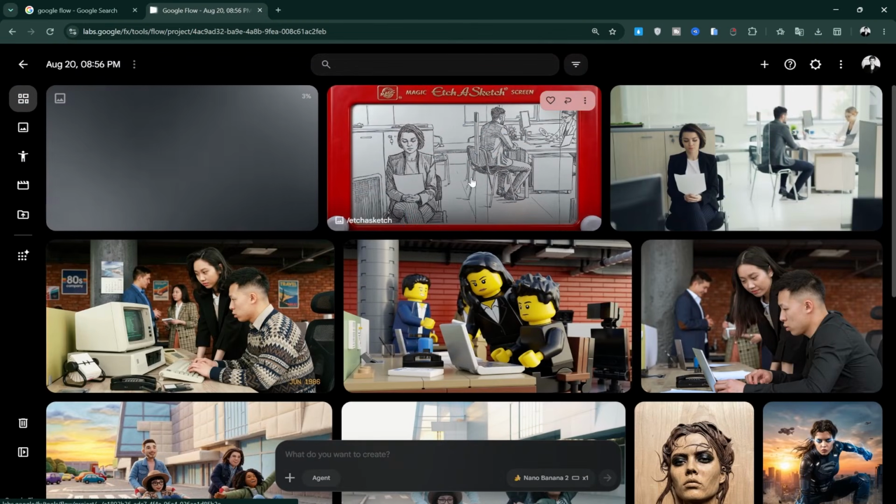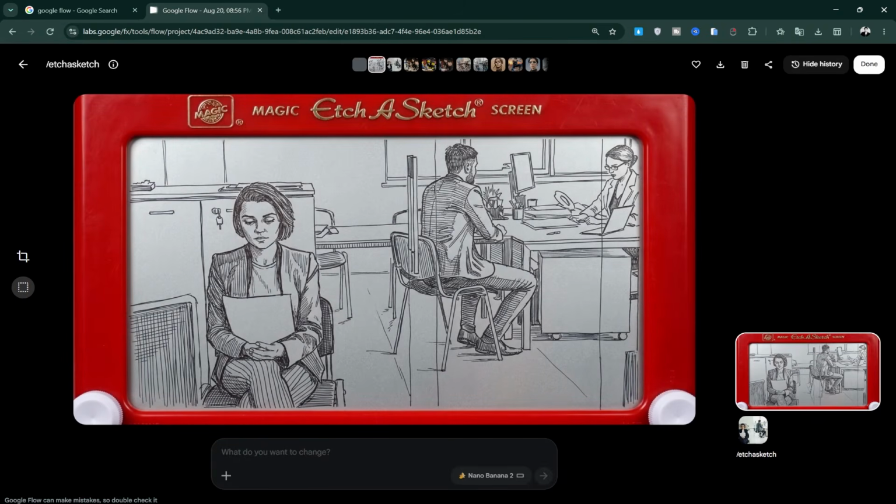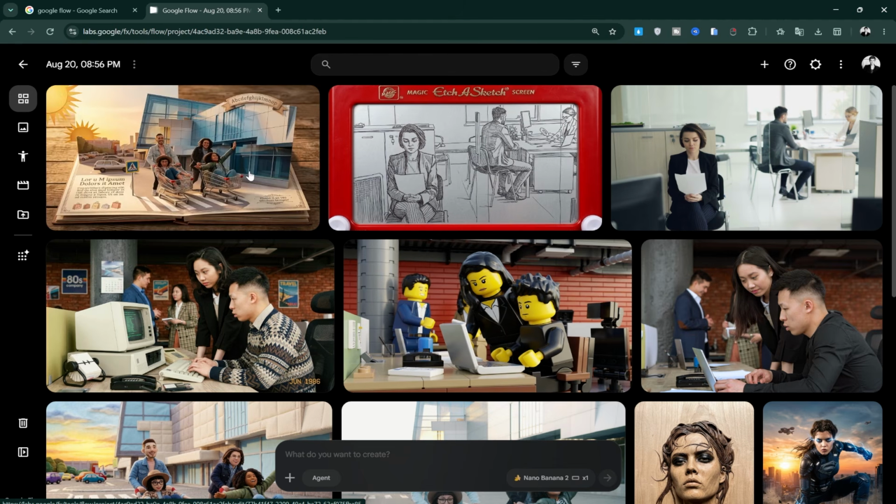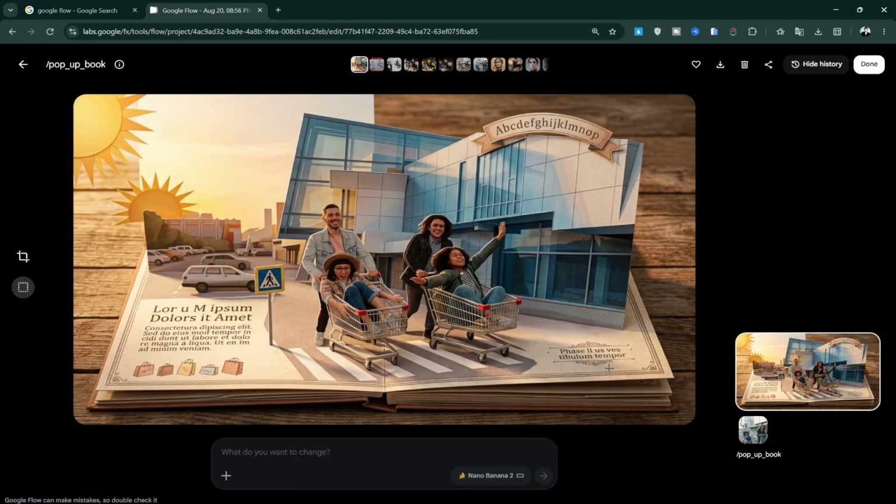This first image is ready. See how it made it for us as an old line drawing. It's very beautiful, and you can see a mix of nostalgic and modern vibes together. And now it generated the other image for us. It's one of those styles where the image pops up in 3D when you open a book. It made it really interestingly.